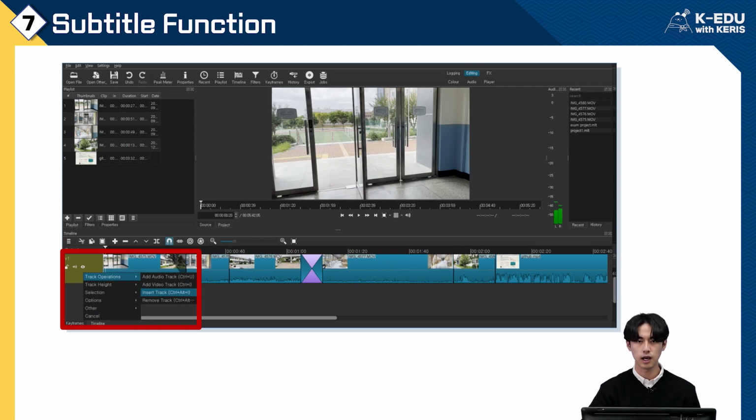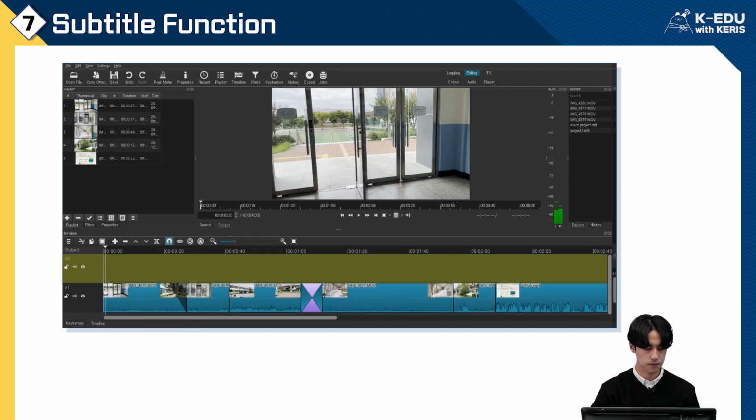You have to add a new track in the timeline at the bottom to insert subtitles. You can make a subtitles track under the V1 track, control it, and edit subtitles. The newly generated V2 track can insert subtitles.